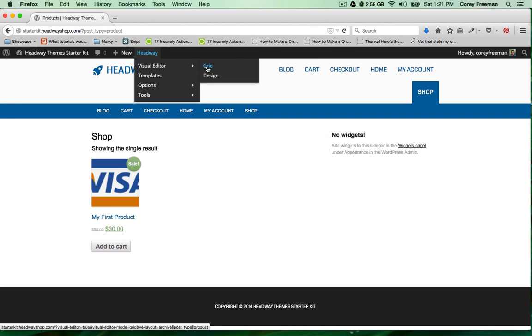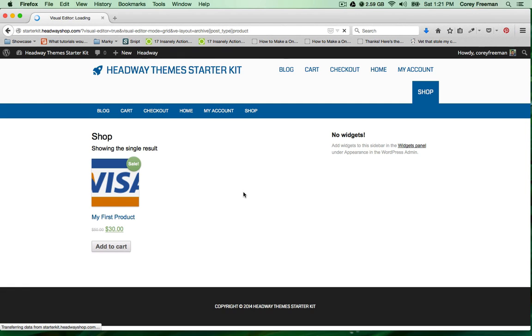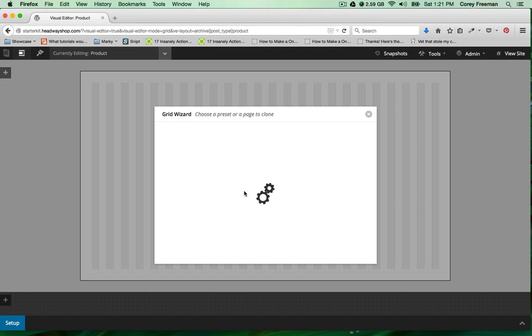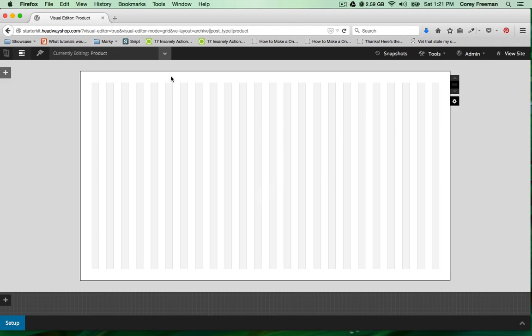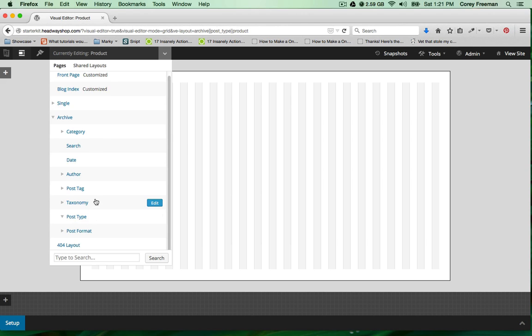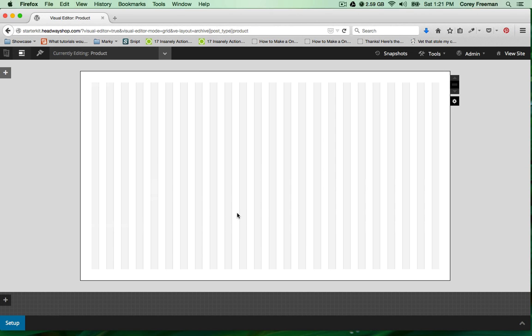Go to the Headway Visual Editor and Grid. To edit your shop front, you're actually going to be editing the archive, post type, product layout. Even though there is a shop page in WordPress pages, it's just acting as a front, and it will actually take on the layout of this archive page.